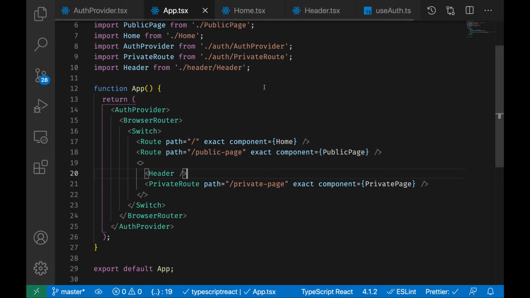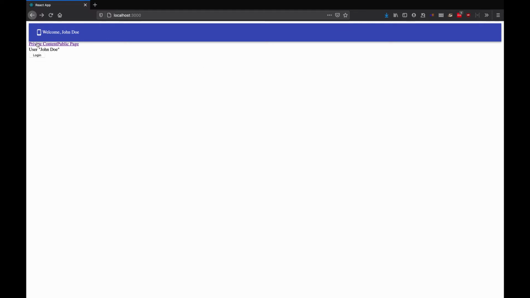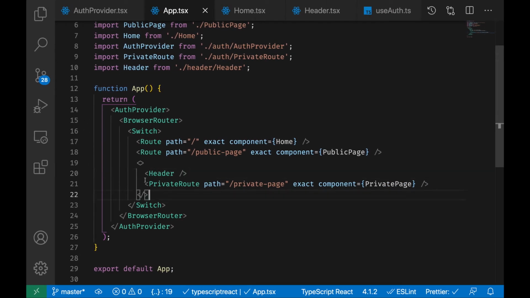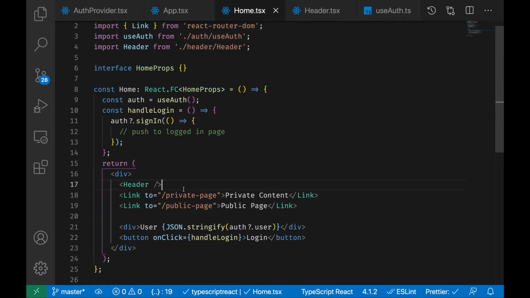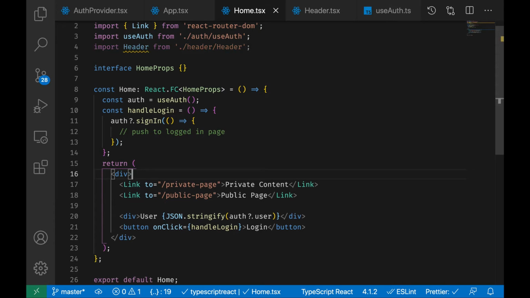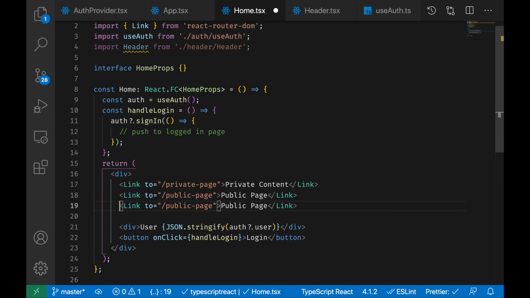So what is going to happen now? Now it's going to happen that when we go inside our private content, we're going to see the toolbar. So every time we're going to add a new page, for example, if I have a private home, so from the home, I'm going to remove the header. So I'm going to add a new link.